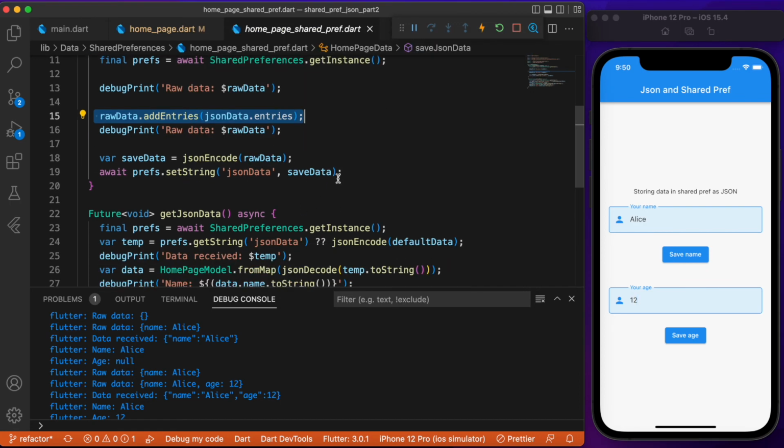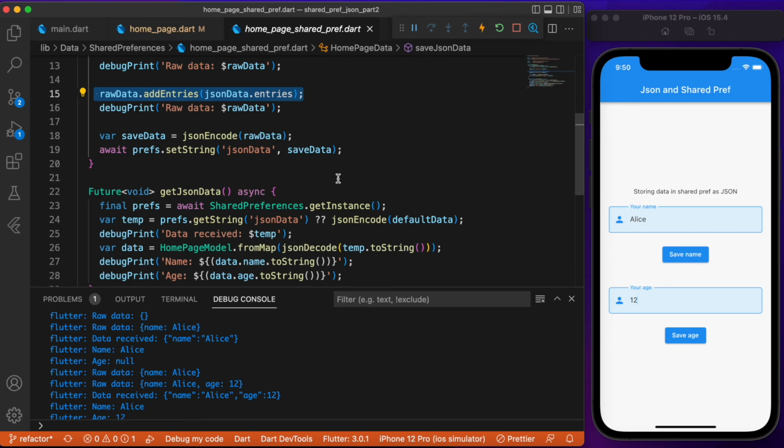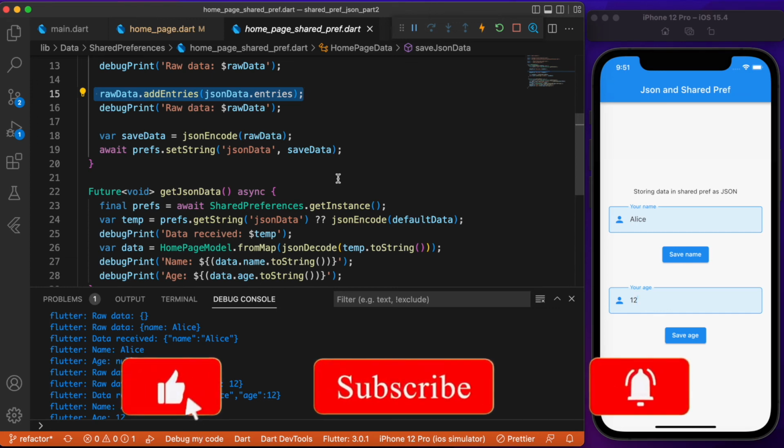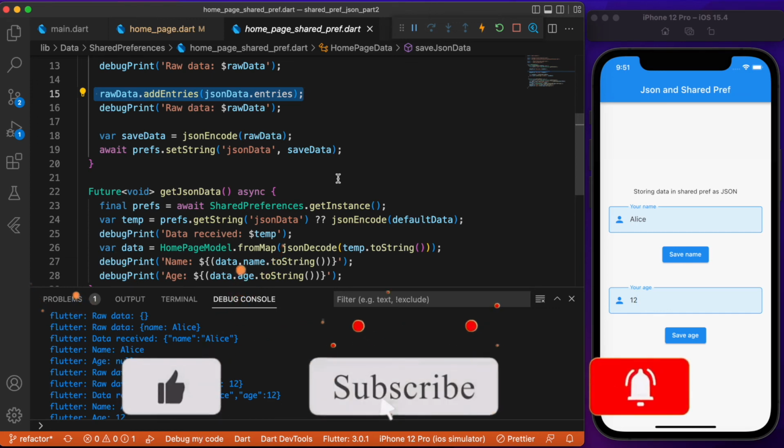So that's all about how you can add entries dynamically to your JSON data to store them inside your local storage. In the same way, you can update the entries which are already present by passing the same key to the addEntries method. By doing so, it will automatically update your JSON bundle. All right, that's all about how we can add new entries as well as update entries inside a JSON bundle to store them inside shared preferences.